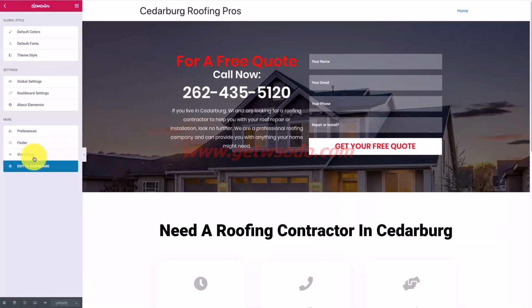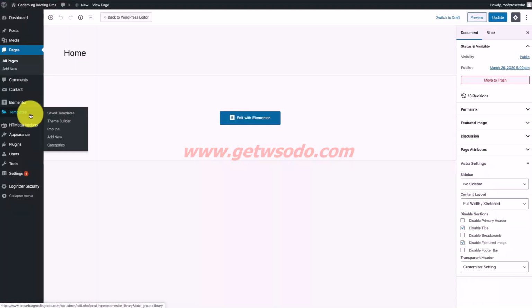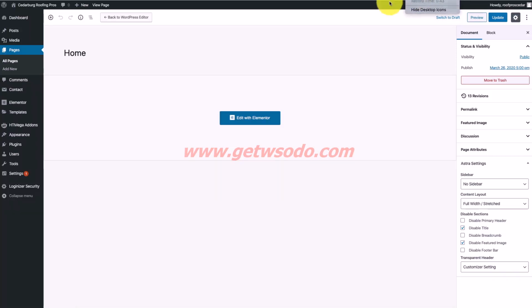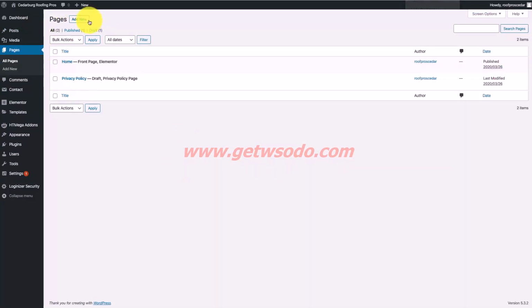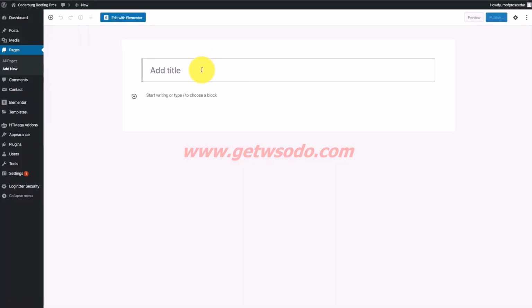Okay, what we're going to do is exit to dashboard, and we're going to go ahead and create a new page. All right, so we're going to come in here under All Pages. We're going to click Add New, and we're actually going to create 2 pages. The first page we're going to create is going to be our residential roofing page. So we'll go ahead and publish that.